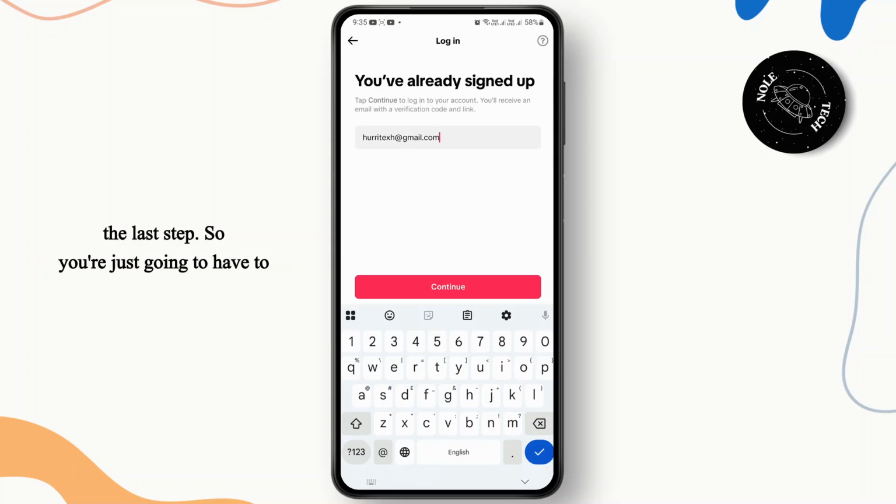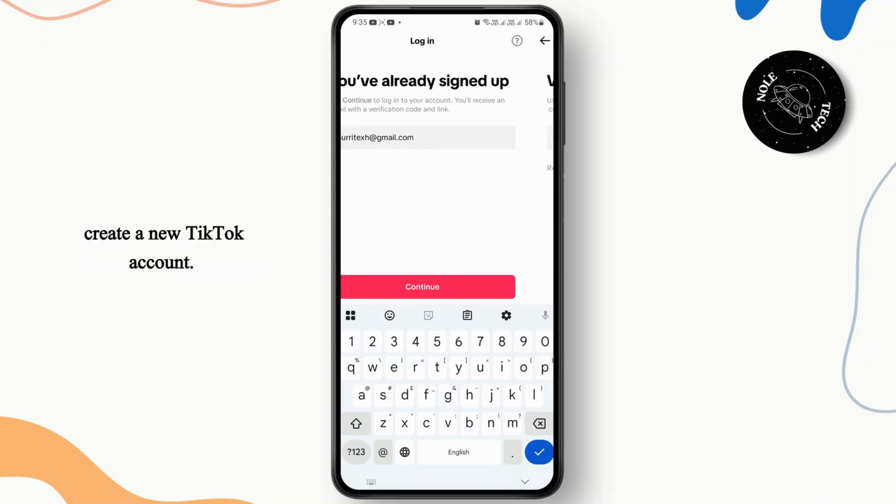So you're just going to have to log into your TikTok using that exact email and you'll be good to go. So that's how you basically create a new TikTok account.